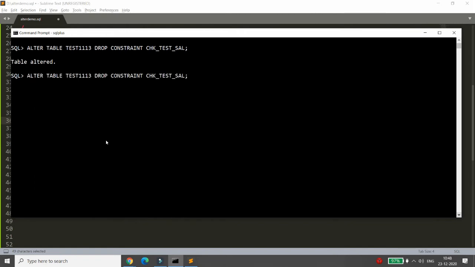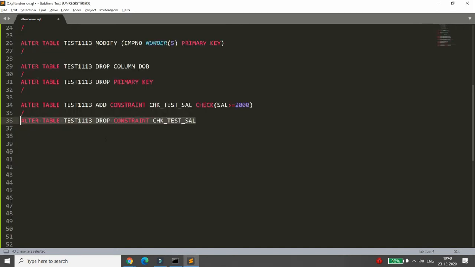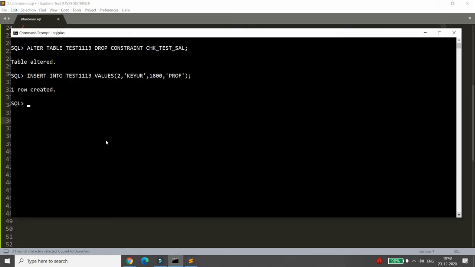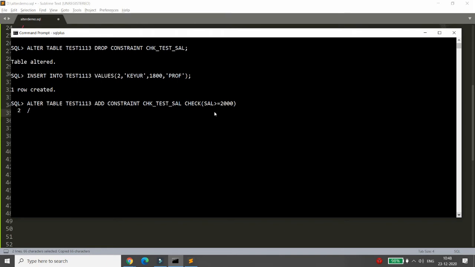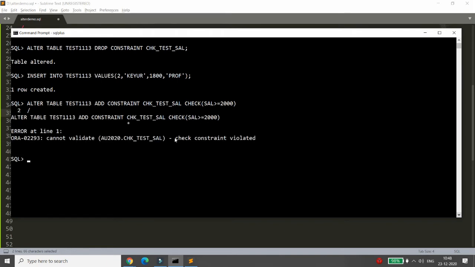Once your constraint is dropped, you can insert the record. For example, the name of the person is Keyur, and I am inserting the value 1800. It will allow me to insert the record. Why? Because the constraint is dropped. But people are doing what? After inserting the record, they are creating the constraint. Remember, if you create the constraint now, it will give you an error. Why? Because the check constraint is violated. Why is the check constraint violated?